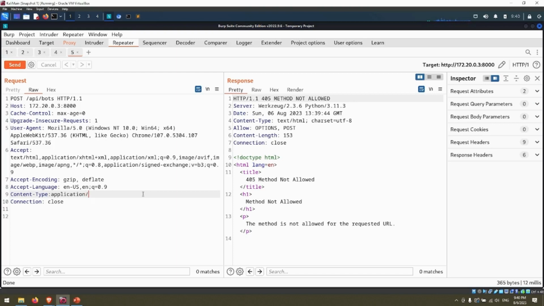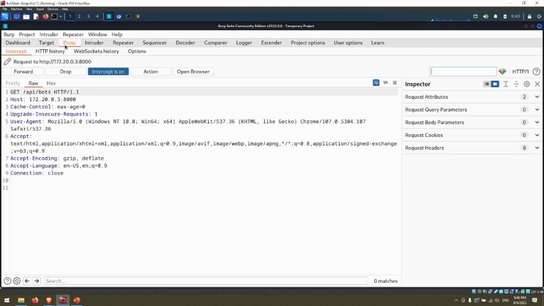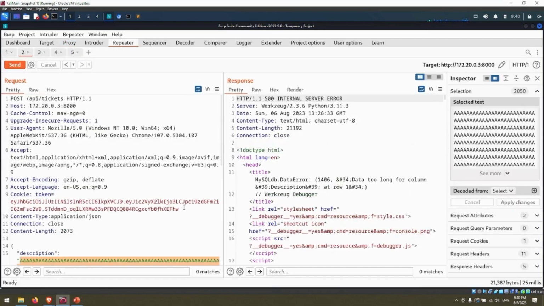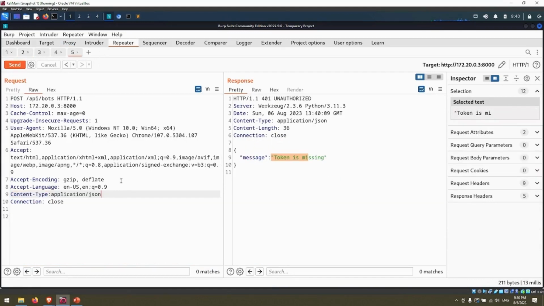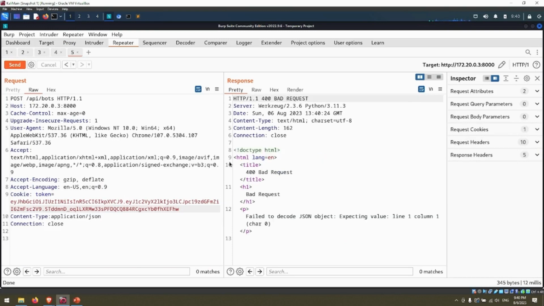Okay, application/json. Send, token missing, same thing. Go to the previous one here, copy the token, the cookie token. Send. Bad request, expecting value. So go back to the code.